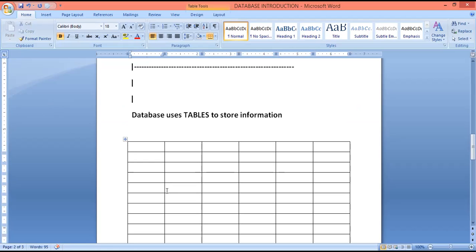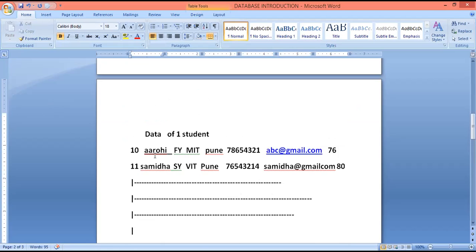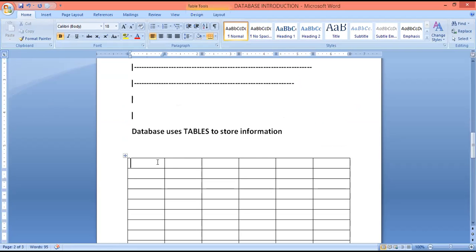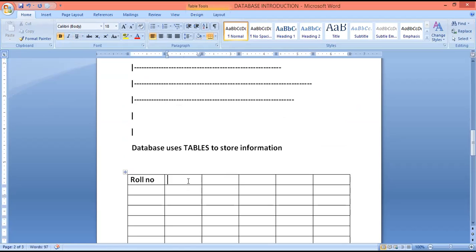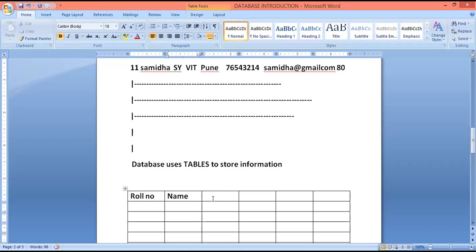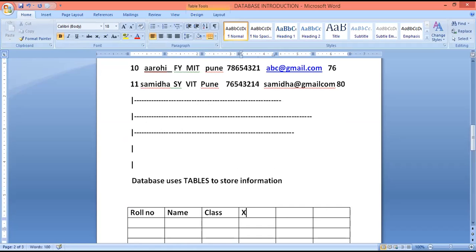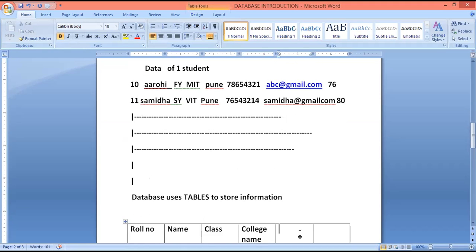Now, how are we going to store this information in the table? This 10 is nothing but the roll number of the student, so we will give the title of the column as roll number. Next is the name of the student. Column titles you can give anything. Then FY is the class of the student. Then MIT is the college name of the student. Pune is the address of the student. And 78654321 is the phone number of the student.